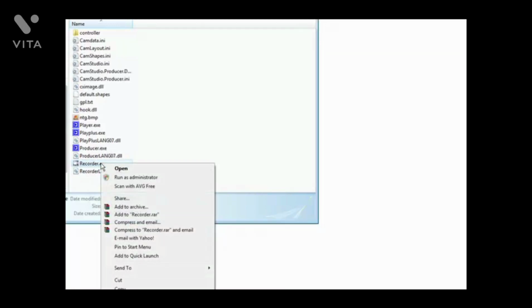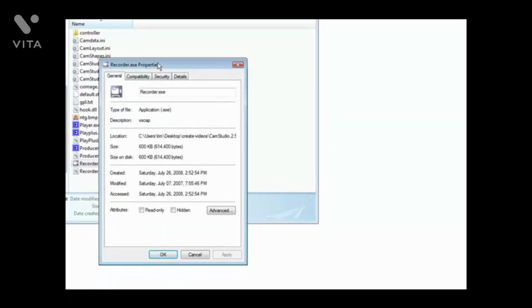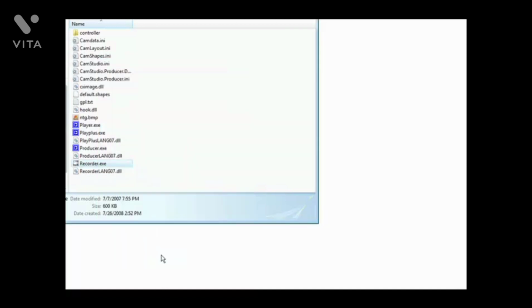So all you have to do is right click on it and then go down and click Properties. And then go to Compatibility. And then run it in compatibility mode, Windows XP Service Pack 2, and run this program as an administrator. Make sure that that's all set before you start, and then click OK.